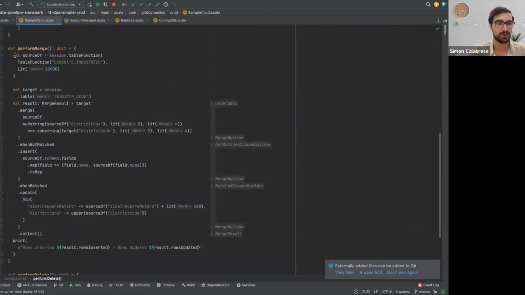The other example is the merge. What we are doing here, I generate industries again using my table function. I get my source industry code. Here, I'm assuming that the table already exists. I will show in the second part of the demo how to deal with the case where the table does not exist. And we apply the merge.